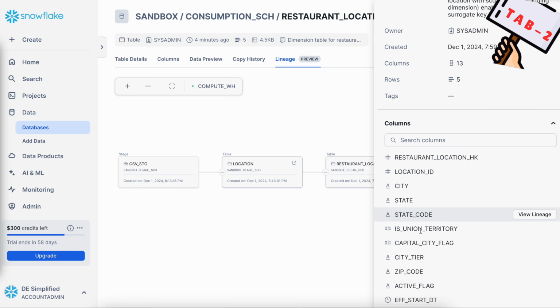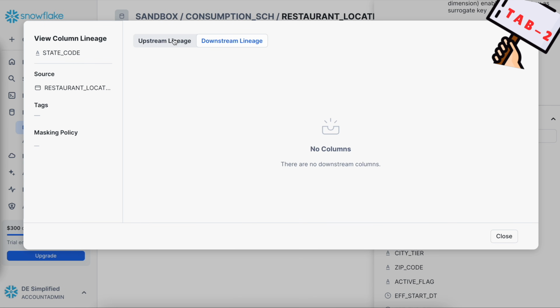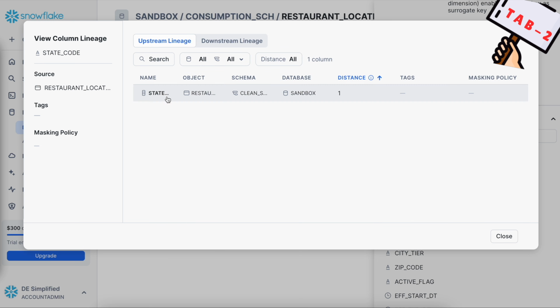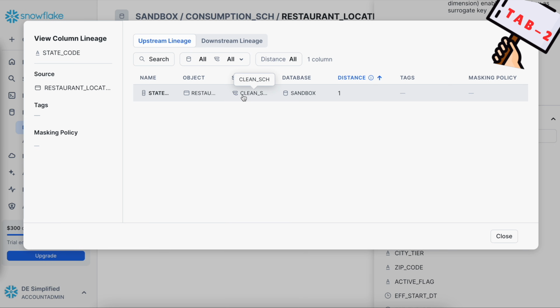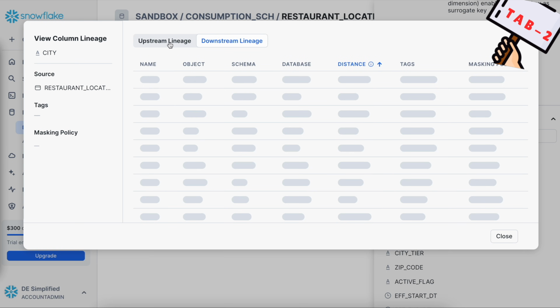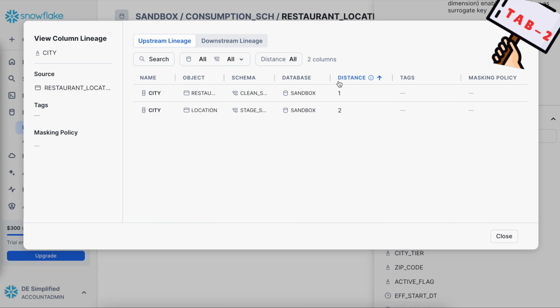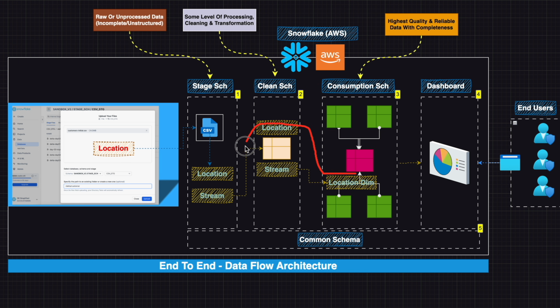If you would like to know where this state code is coming from, I can click on it. I do not have any downstream lineage. I can click on upstream lineage, and it will show that this is coming from this restaurant location under the clean schema. Looks good. However, if I select city and click on view lineage, then upstream, you see the distance is 1 and 2, because city is not derived data, and this is coming from the location table under the stage schema. So if you look into this lineage, this matches with our lineage, okay? And this is what we managed to achieve.